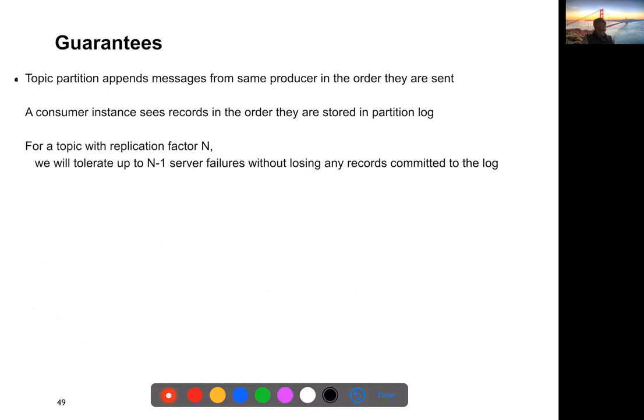So they make certain guarantees. Messages from the same producer are always ordered and kept in the order they were sent. The consumer will always see the records in that same order. And if you have a replication factor of n, then we can tolerate a failure of up to n minus one servers without losing any records.